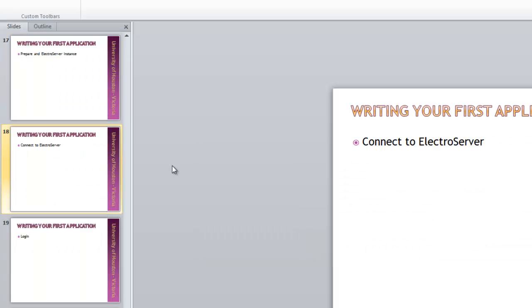The next step is to attempt to connect to the server. In order to connect to the server, what we will do is add our event listeners to our ElectroServer object that we created. Let me just show you how you can do that.